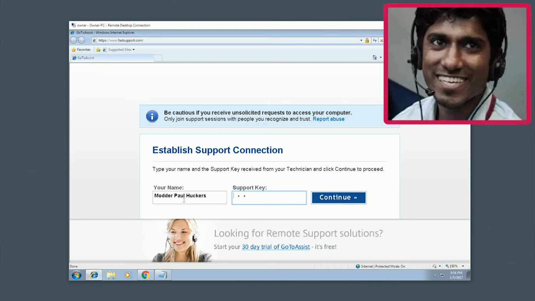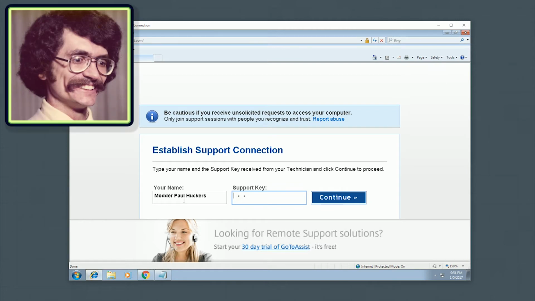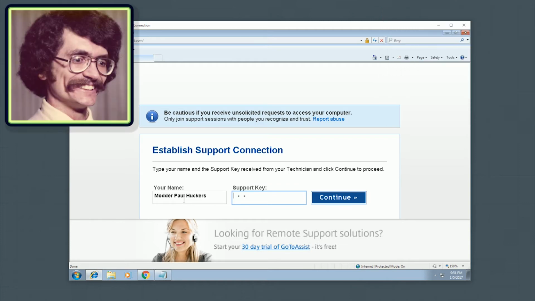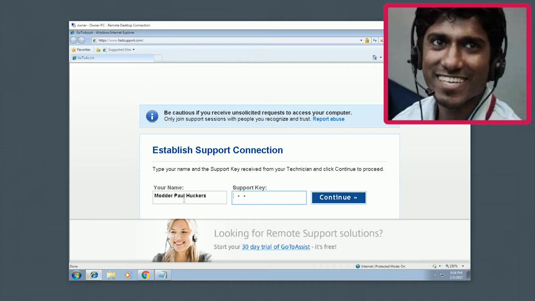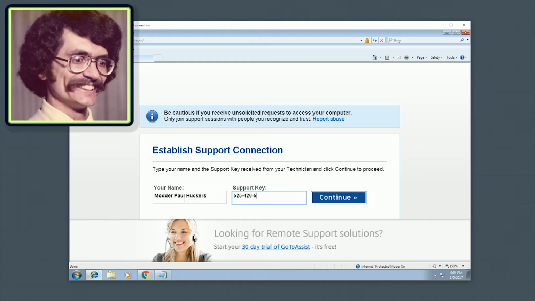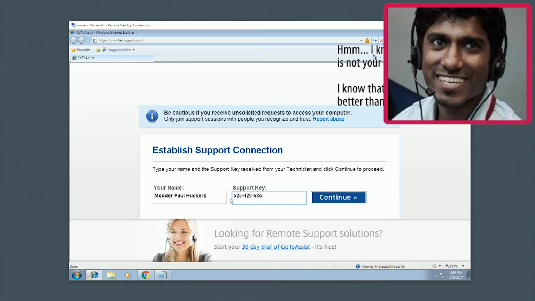Your support key is 525. 525. 420. 420. 584. 584. Okay. I typed it. Now hit on continue.